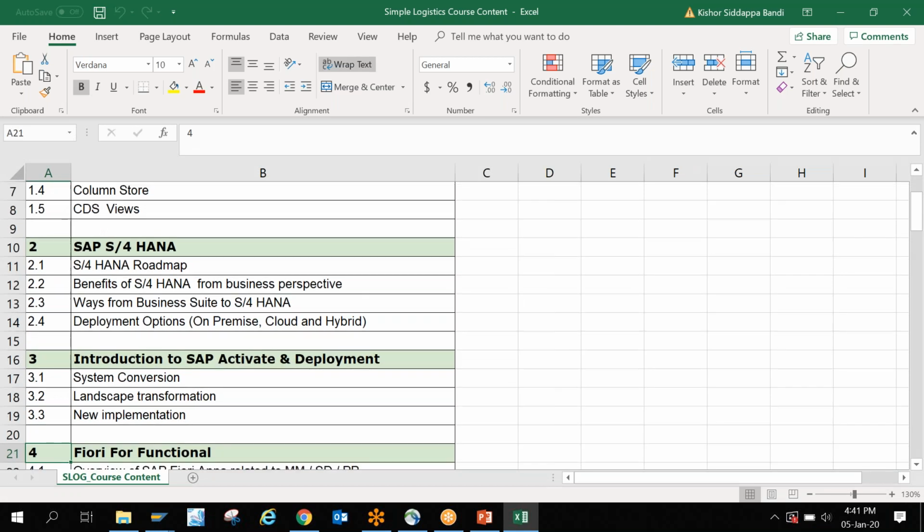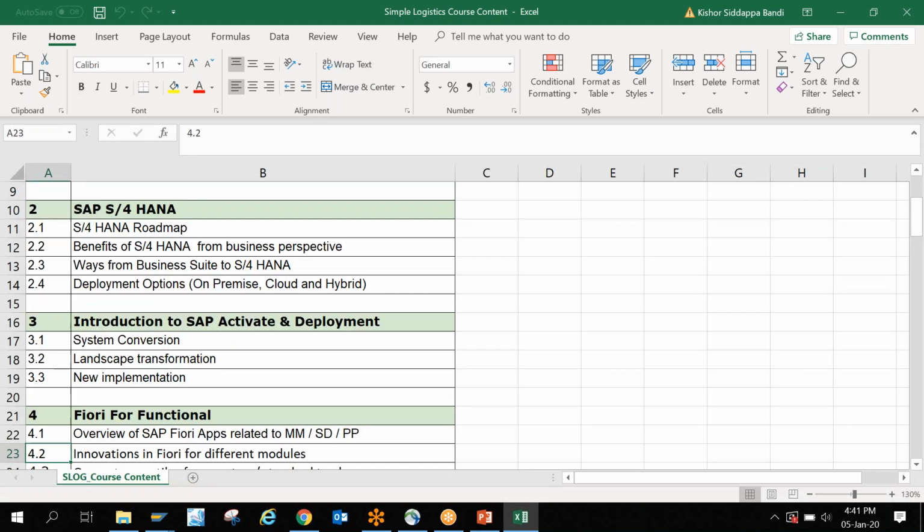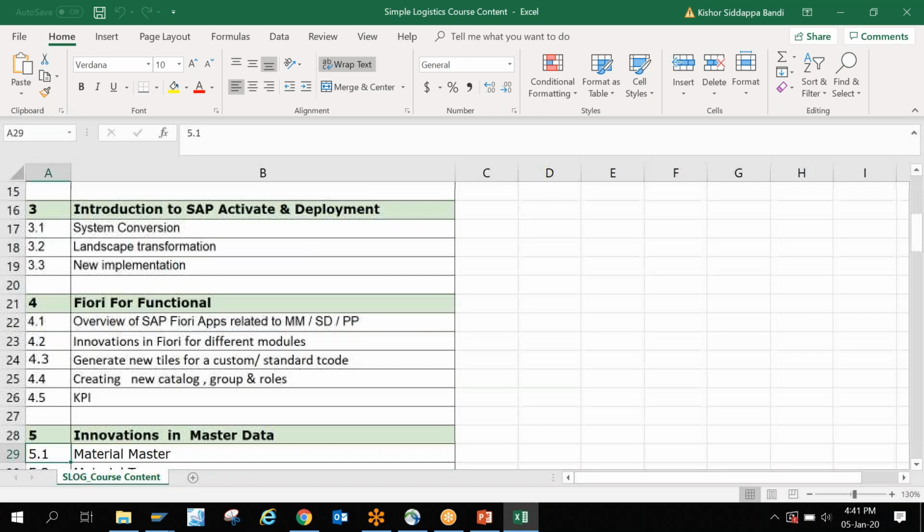Then we'll go with the roadmaps. What are the benefits? What are the different ways of deployment? What is on cloud, on premises? This is just theory. Initially, we'll go with a little bit of theory. What is activate, and what are the different conversions of the system?